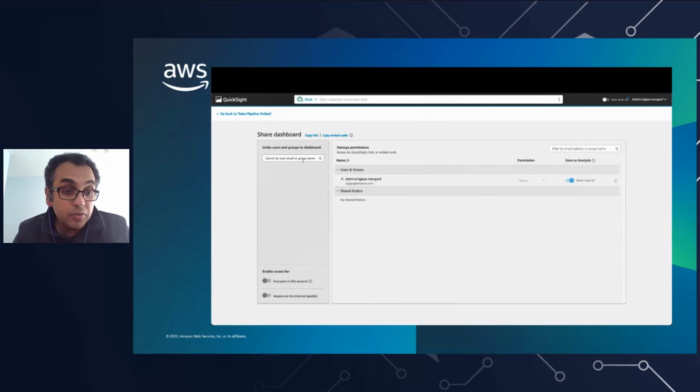It depends on what your use case is. If you want to just share it with a set group of users for your internal usability, you can go with this option, where you can give a specific user ID or a group name where you have added users. If you want to show it for the entire enterprise, you can do this option. If you want to show it to the entire public, you can do this option.